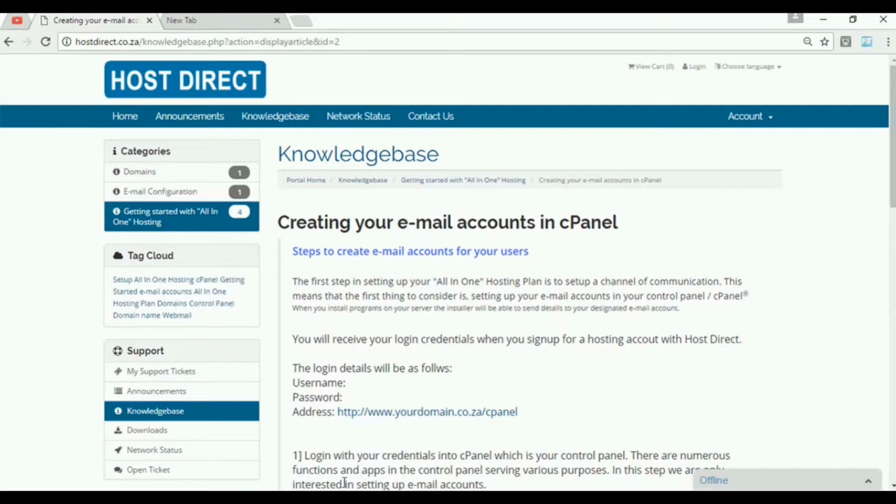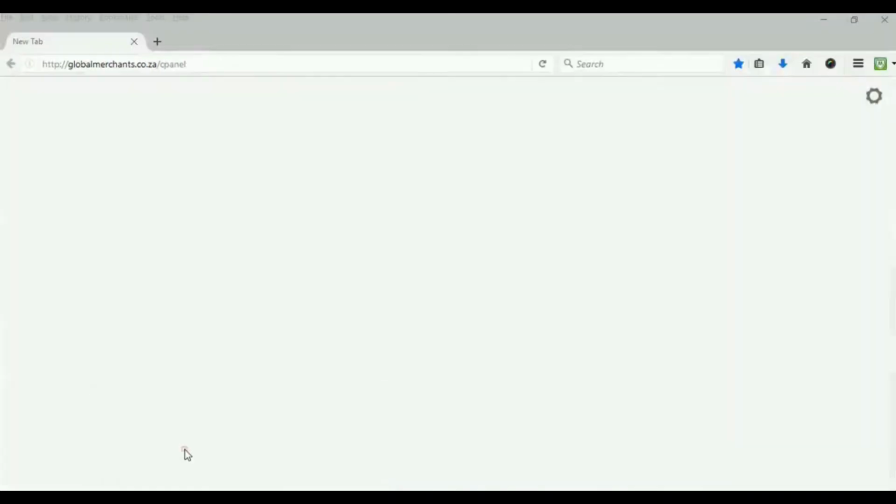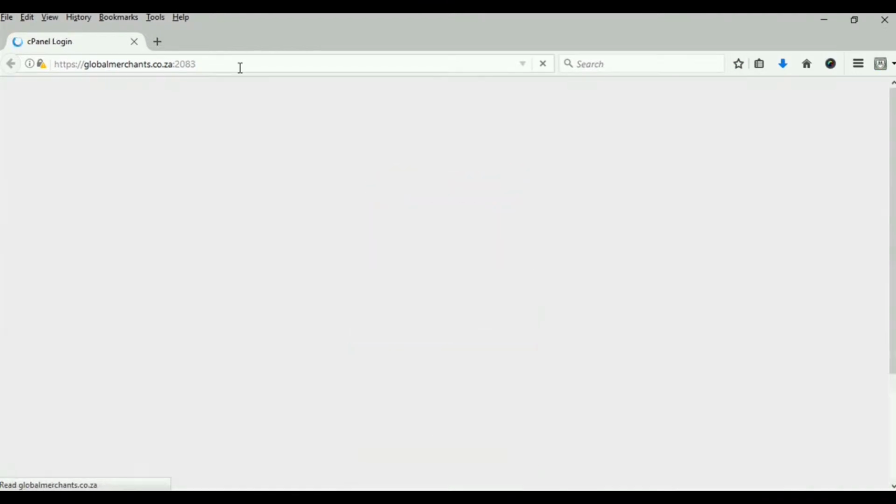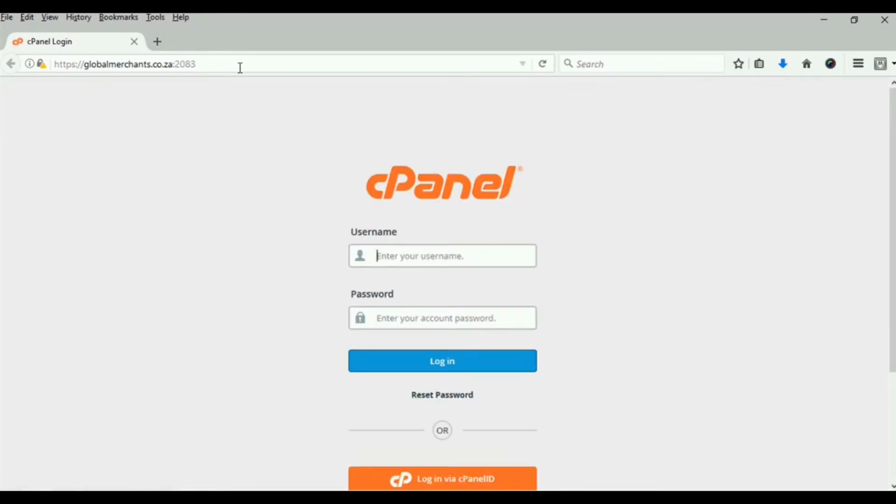So let's go in to a browser. And this is the URL. This is the example website we're going to be using, globalmerchants.co.za/cPanel. And there we are. I'm going to put in my username and my password.